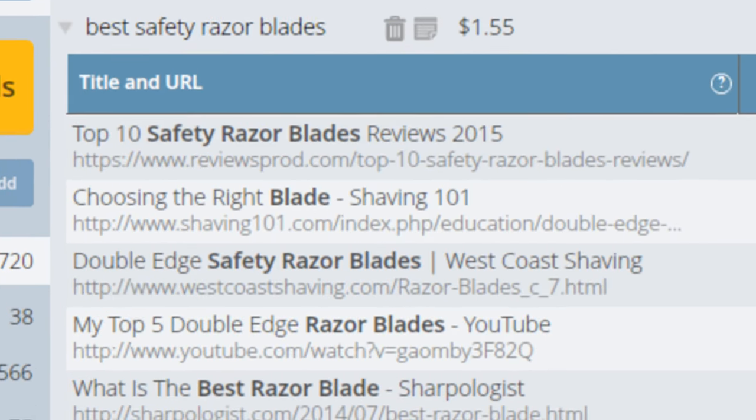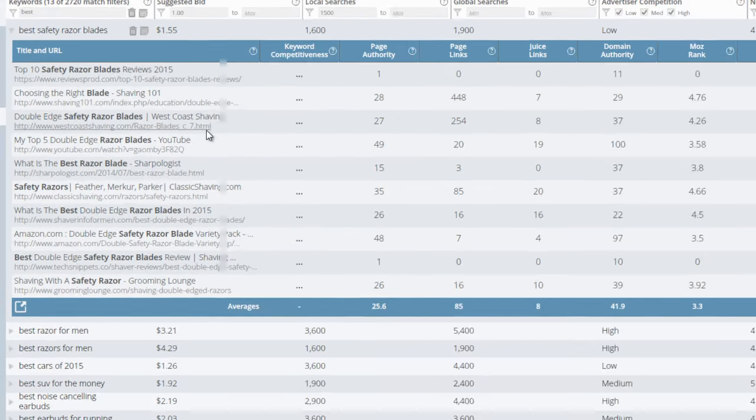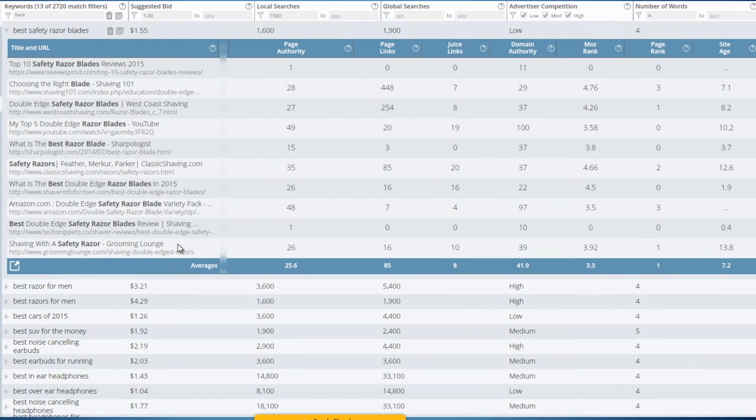It pulls in the top 10 results in Google. It bolds the keyword in the title of the page so that you know if they're really targeting this keyword very well. That's a big indicator. If they're not using the exact phrase of best safety razor blades, there's probably some weakness there. So as you can see, there's the stats that you would need to analyze in order to make a determination of whether or not you can rank in Google quickly for this keyword.